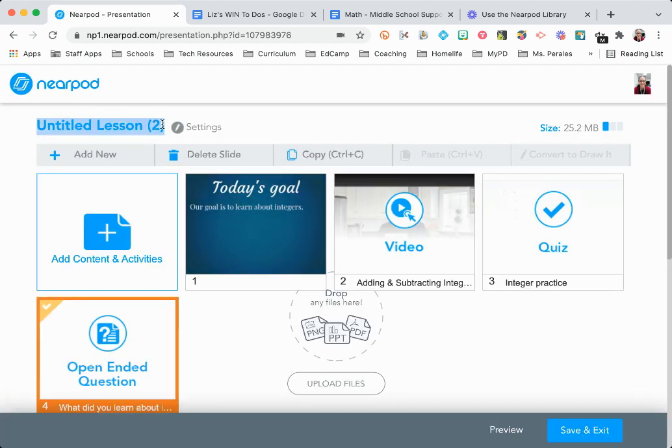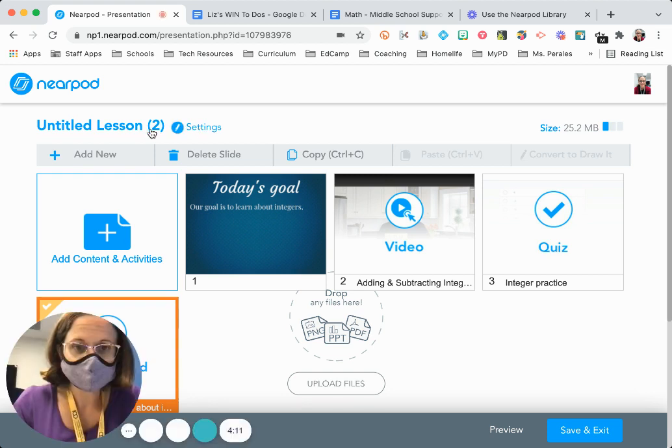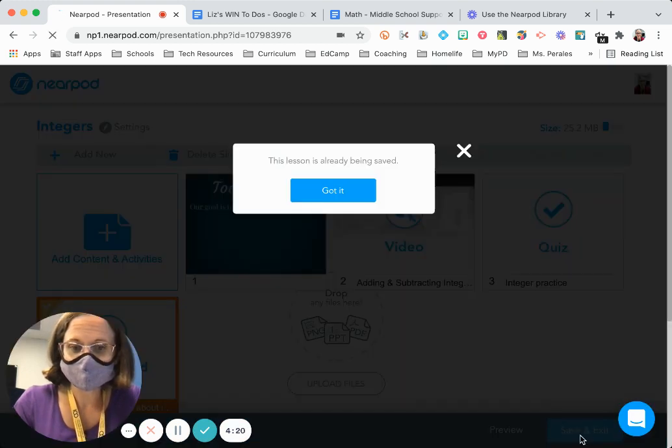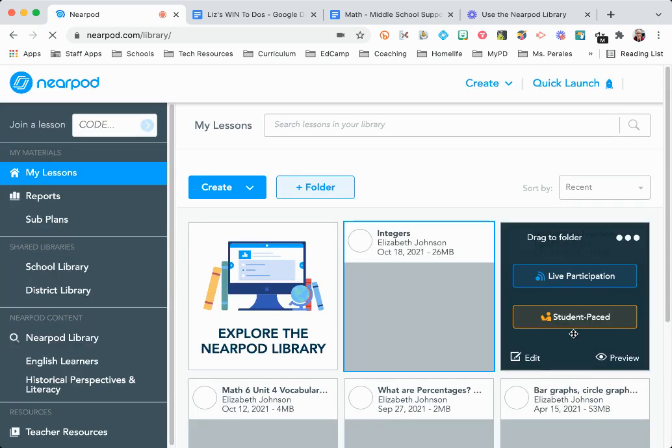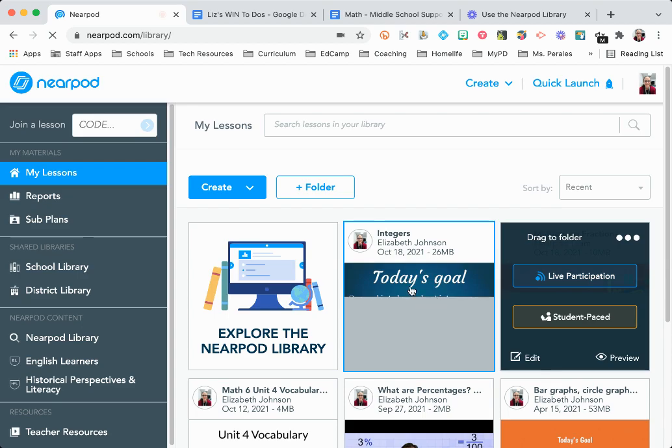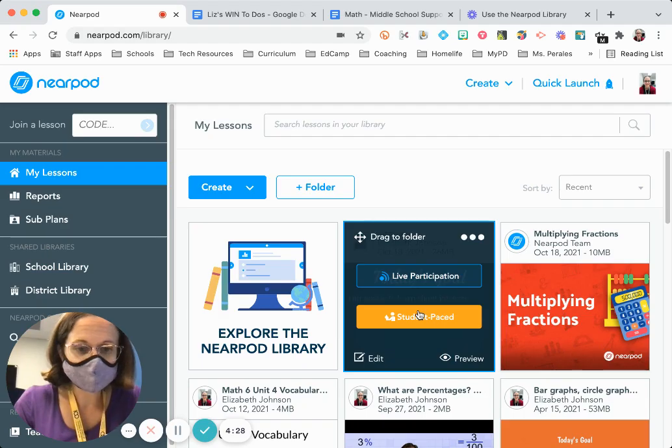Let me go ahead and give that a title, huh? I can change my title just by clicking up here. Integers. You can preview it by clicking preview. I like it, so I'm going to go ahead and click save and exit. And ta-da! It has been added right there to my Nearpod library.